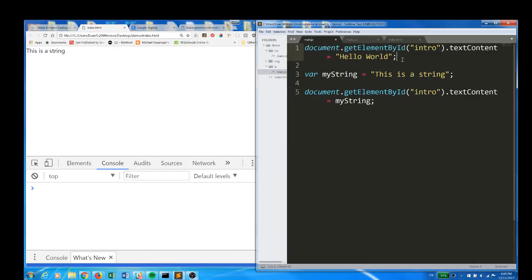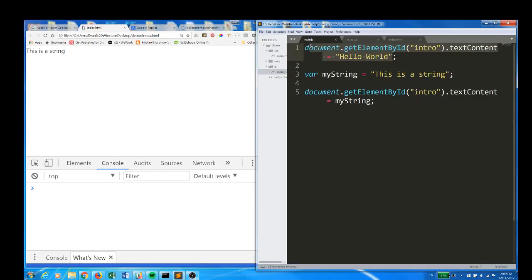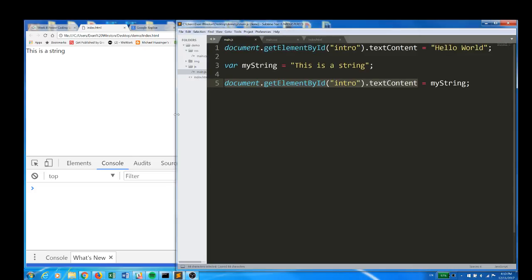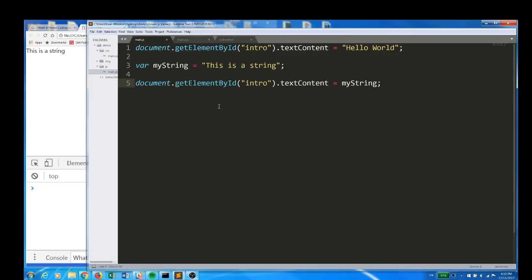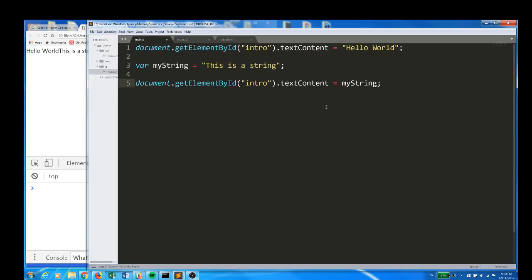What happens if I don't comment out that first line? Well, the text content inserted by this line gets replaced in this one. If we wanted to add myString to hello world, we would have to update the text content of this element, just like we do with i. So, intro.textContent equals intro.textContent plus myString. And then we get them both. A little ugly, but we get them both. Okay?